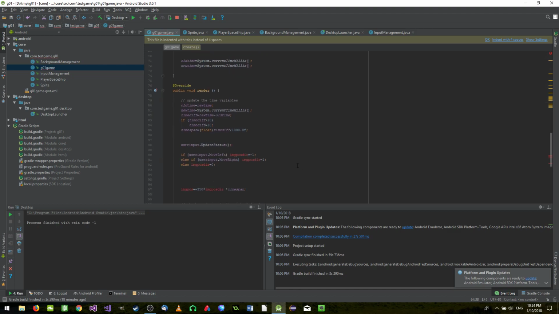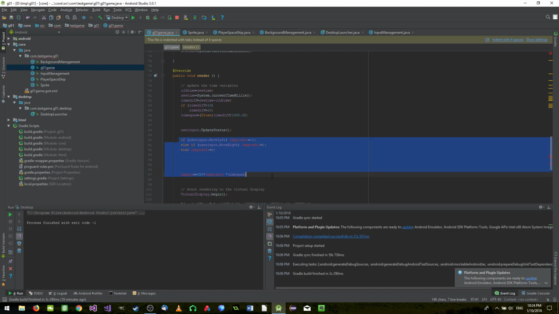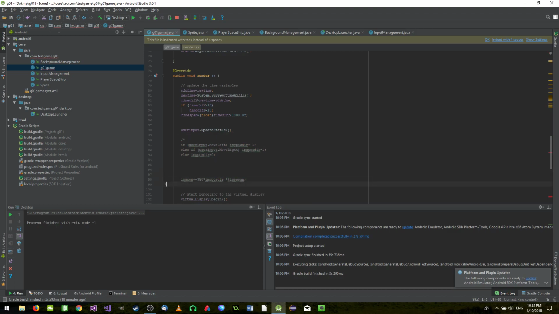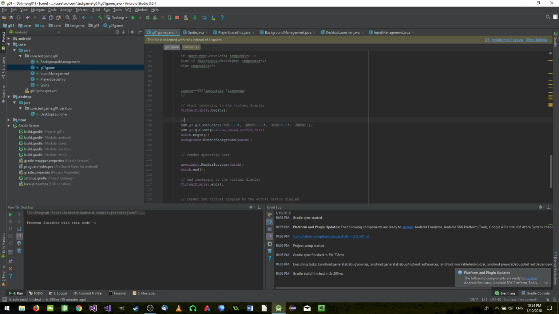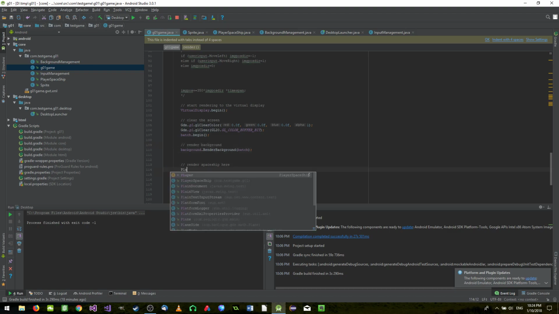Now in the game, I will delay this part. So I will just comment it out. I just want to see if it renders correctly, and I will fix this in a second. So I start render the virtual display, clear the screen, right? So here, render background. Now I need to render the spaceship here of the player. So player dot render, right?